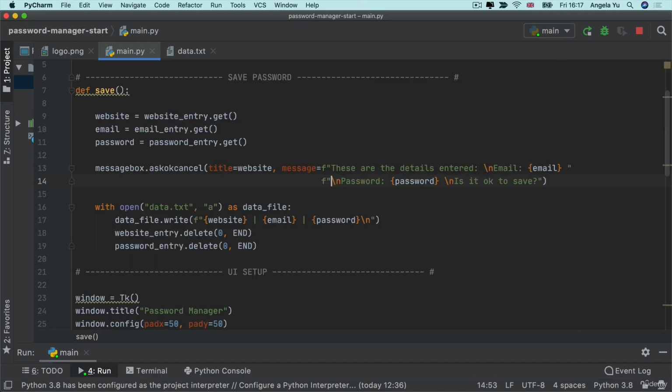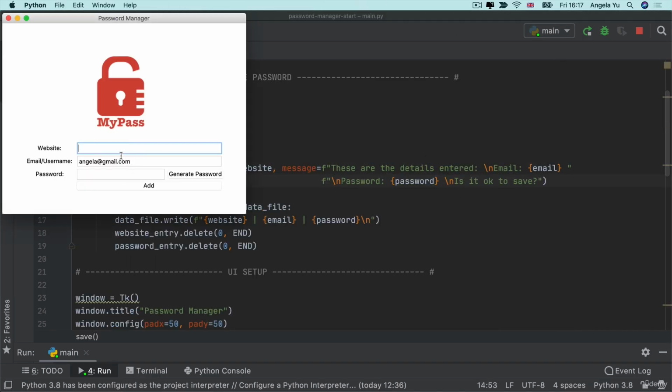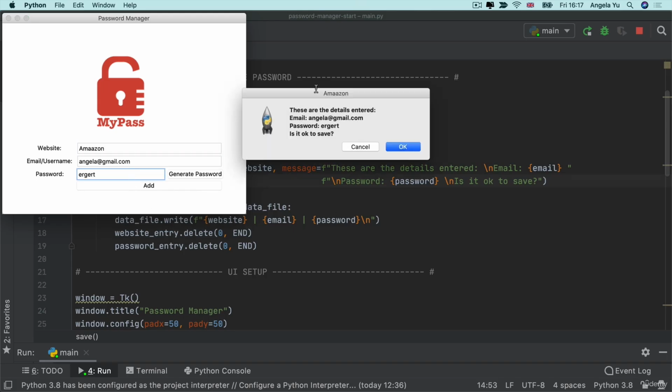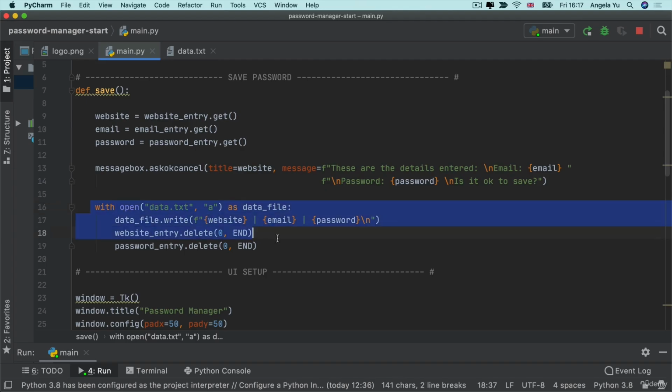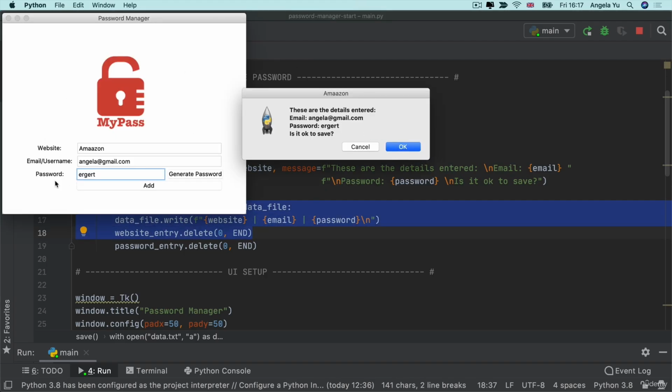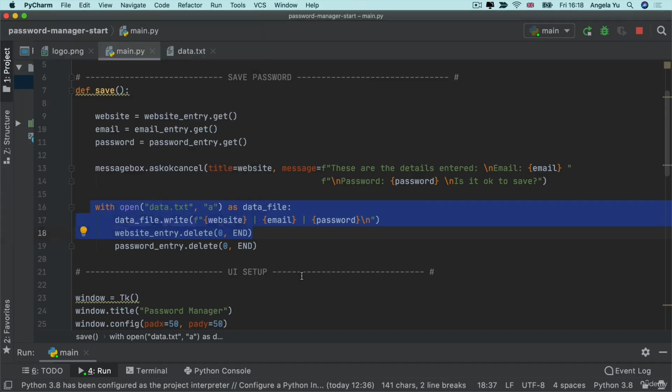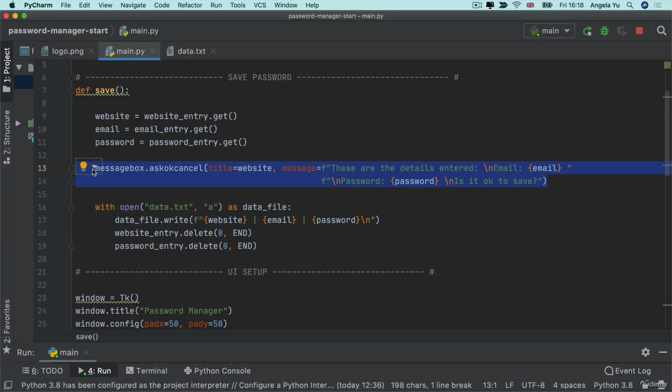If I go ahead and run this code, you can see that when I type a website, say, Amazon, and I type in my password and I click add, I get my pop-up and it says, these are the details entered, this is the email, this is the password, is it okay to save? Now, what I want to do is when they click OK, then for that action to go through and for us to write to our data file. But if they click cancel, I want them to be able to go back to the screen and edit it if necessary.